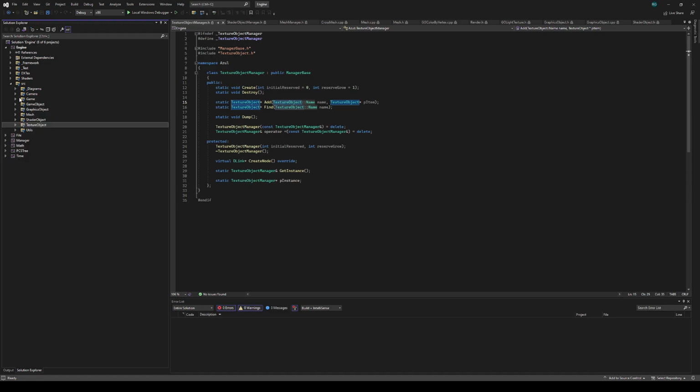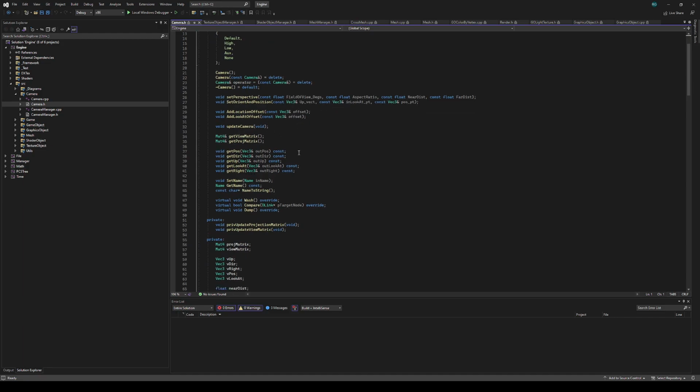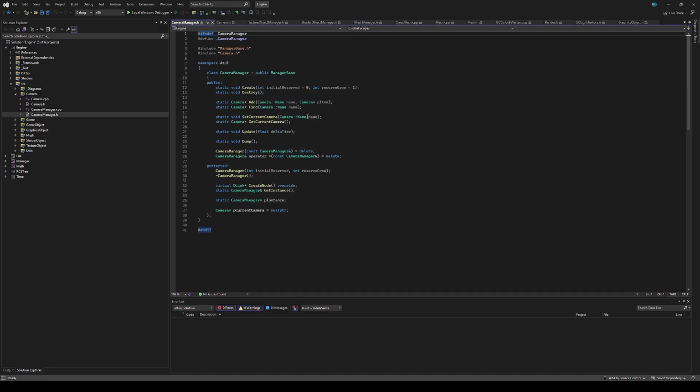And then another thing is the camera. So here's the camera class, which is mostly unchanged, except I added some methods to move it around. And then it's also managed by the camera manager, which is another manager base.